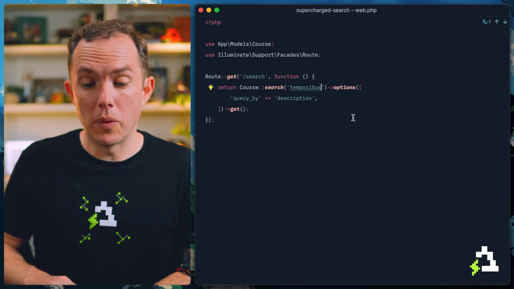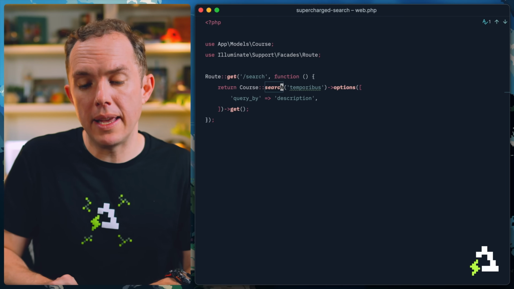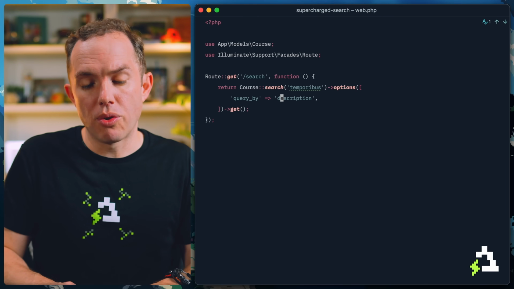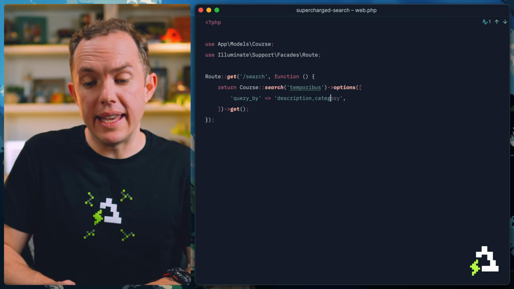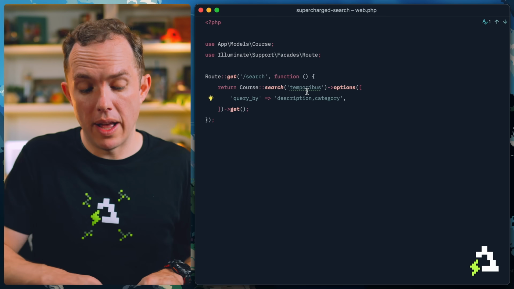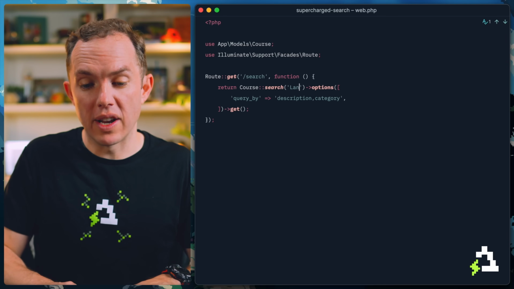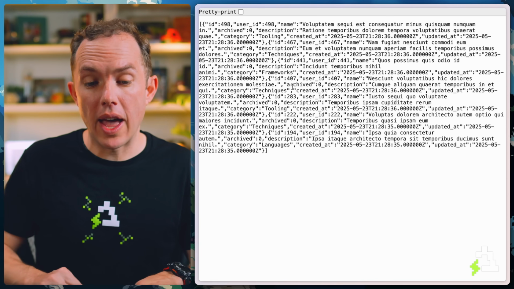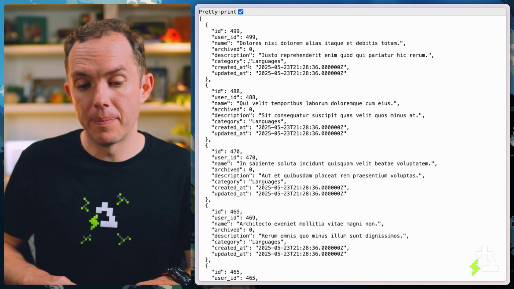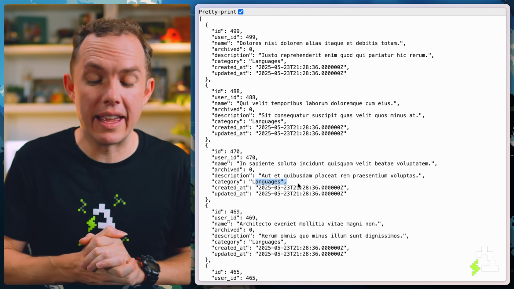If we want to do multiple fields, like maybe we're going to search through the description as well as the category, then you could do that as well. That's going to give you some results, but also if we look for a dedicated category name, that would show up in the search results as well. Languages, languages, languages. So you can make this as flexible as you need to.